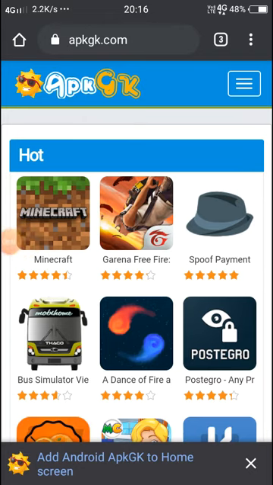Hello friends, good morning. Today we'll see that 100% we can download all the paid apps for free. 56 countries, all the paid apps we can download for free.